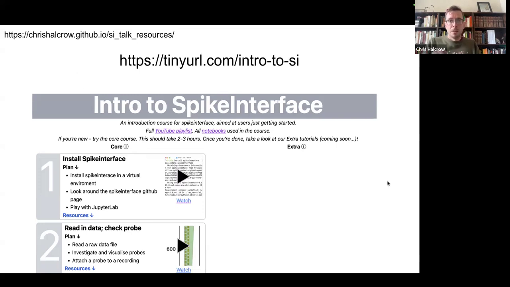Okay, that's about the first half of the talk, which is just trying to sell the basics and give the philosophy of Spike Interface to you. And the second half will be some more niche advanced features. So if anyone has any questions, that would be a good time.